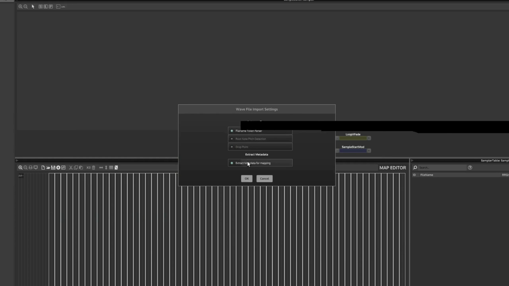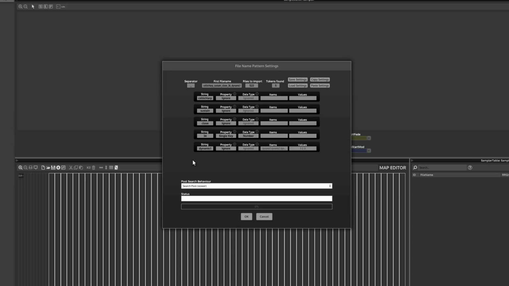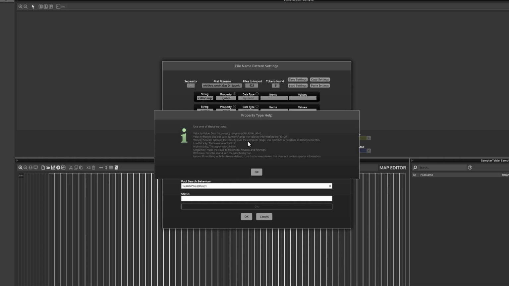And I'm going to select the file name token parser. That's what I was using before. And then we've got dynamic 1 here, and for the property we're going to select velocity spread. I think it's velocity spread, let me just check. Spreads velocity over the complete range. Yep, that's what we want.